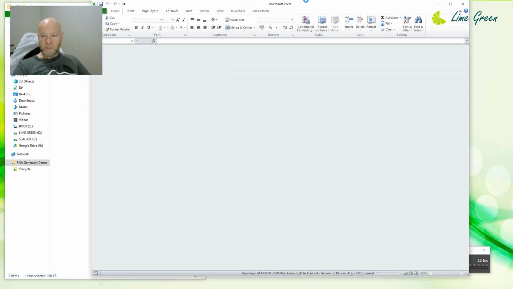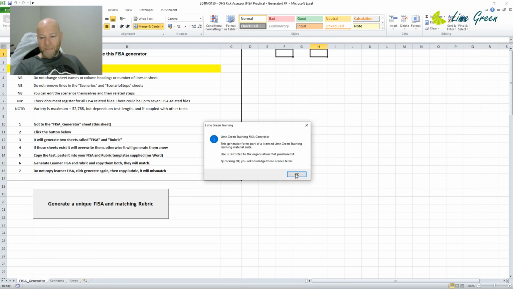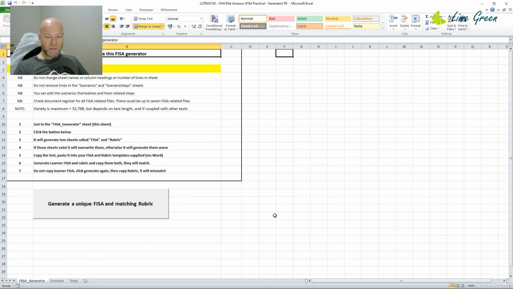These passwords are to protect the intellectual property of Lime Green. You're supplied with a password when you purchase this material. Passwords are unfortunately necessary. There seems to be a lot of attempts to steal the unique IP and high quality IP that we supply here.